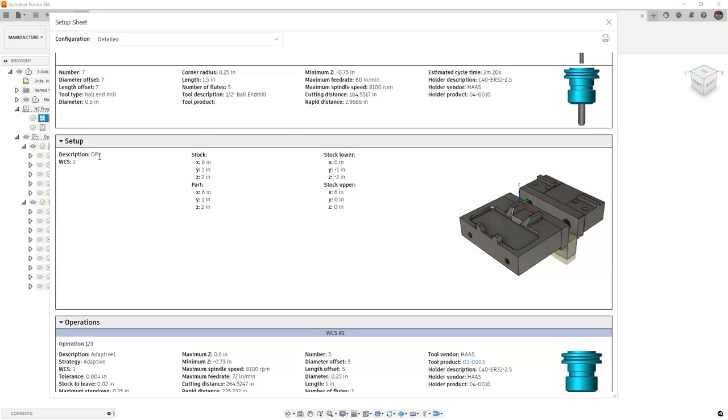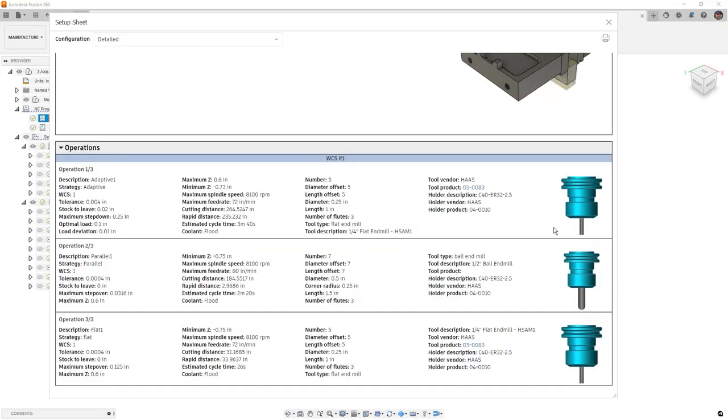Now we can see here that the setup is not looking quite right. This is showing the bottom of the vise and the orientation that we used for setup 2. So this is something that we need to correct and validate before we move on. The next thing that we want to do is take a look at the operations. We can see that the WCS is currently 1, which is G54 in our case, and we can see the different strategies that are being used and the different tools in each strategy.